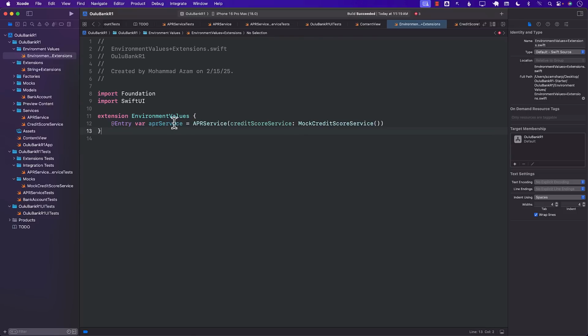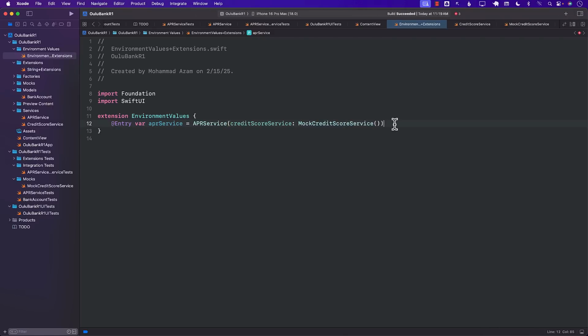But keep in mind that it means that whenever you are creating an APR service, it's always going to be using the mock credit score service, even for production, which is not a good idea. All right. So we'll have to fix that later.